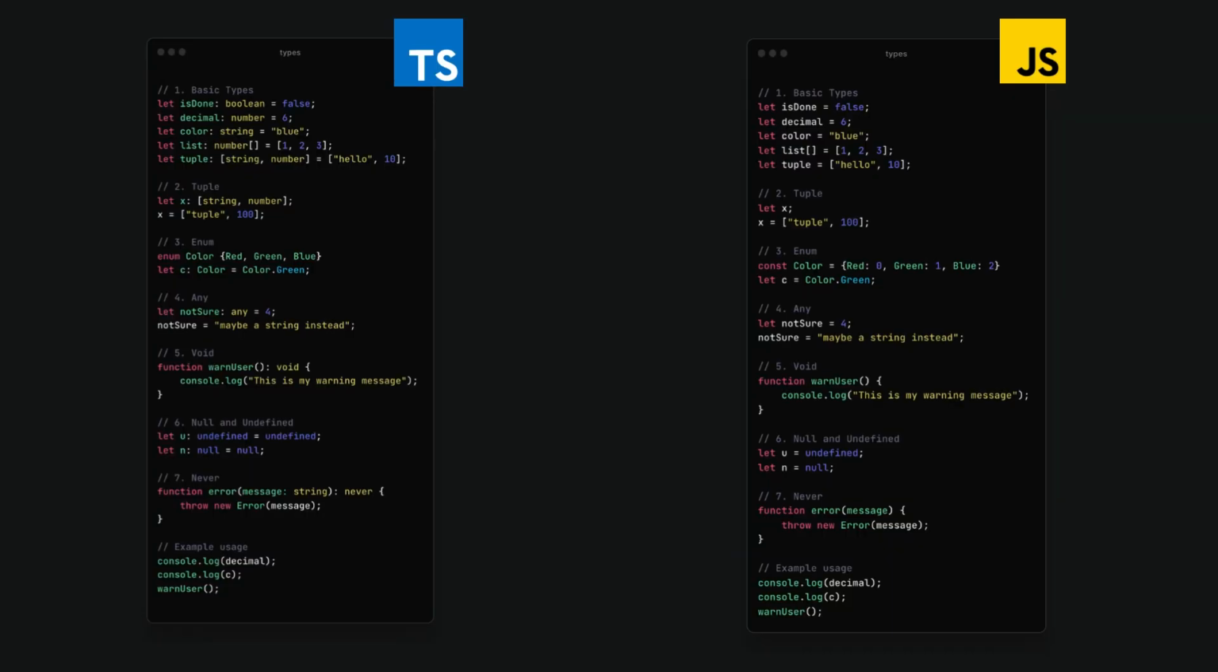Now we can see the example of the file, coded in TypeScript and JavaScript by following previously discussed examples. Stop the video if you want to and take a closer look.